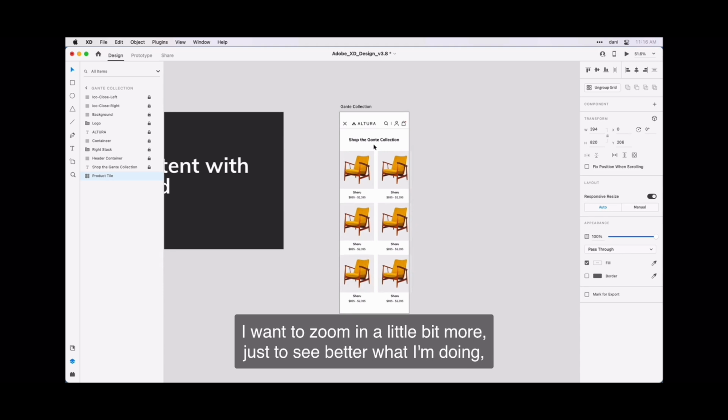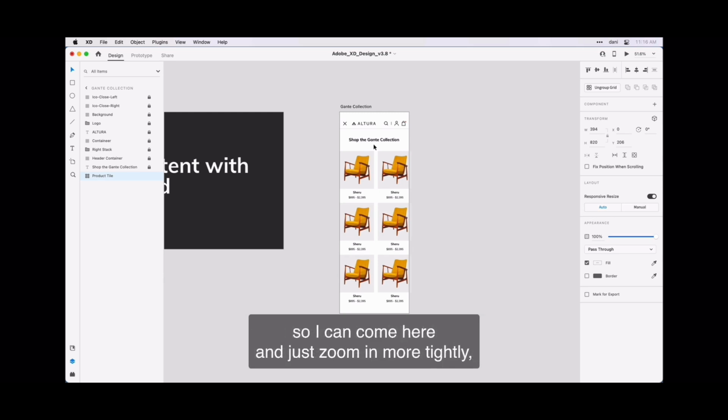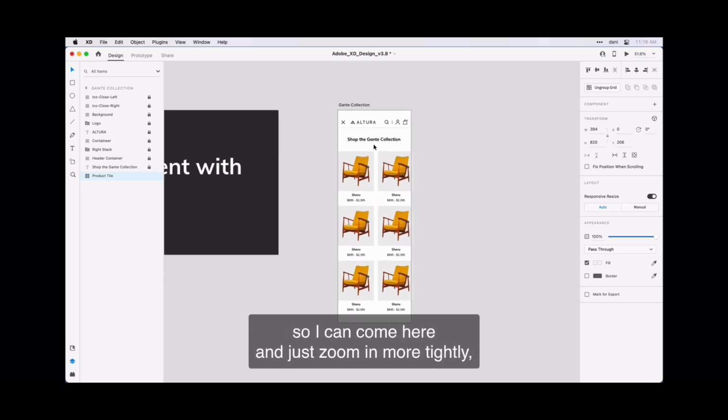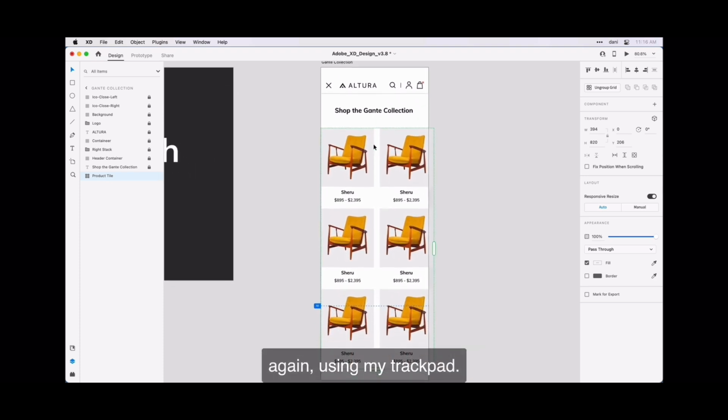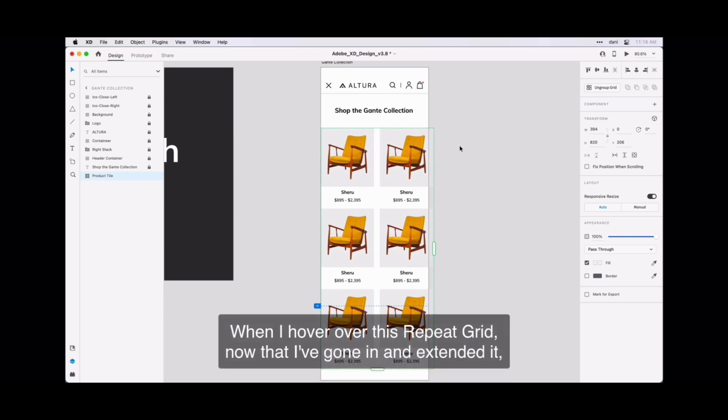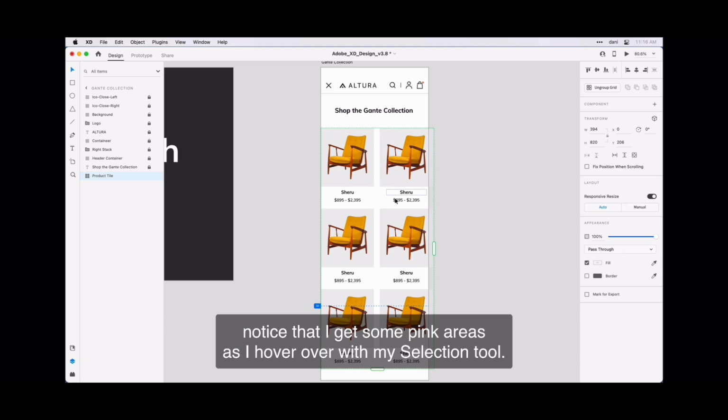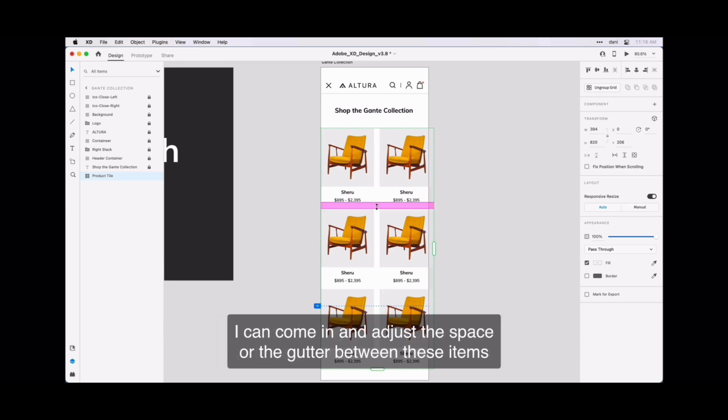I want to zoom in a little bit more just to see better what I'm doing. So I can come here and just zoom in more tightly, again using my trackpad. When I hover over this repeat grid, now that I've gone in and extended it, notice that I get some pink areas as I hover over with my selection tool. I can come in and adjust the space on the gutter between these items.